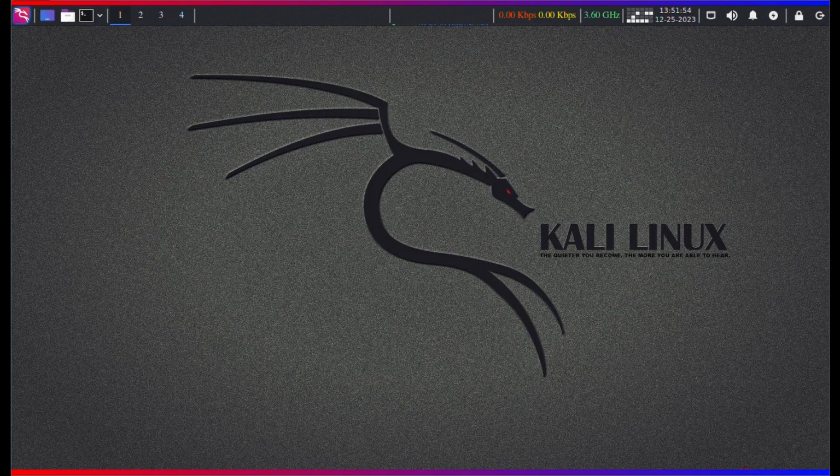Today, we're diving into the world of Linux terminal keyboard shortcuts, those time-saving combinations that can turbocharge your productivity. But we're not just talking about them. We'll show you how they work practically within the terminal.